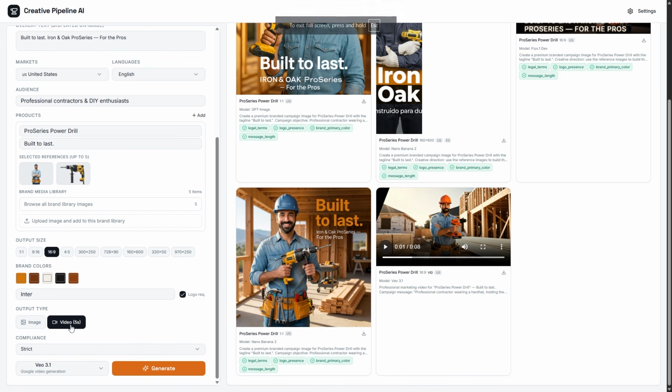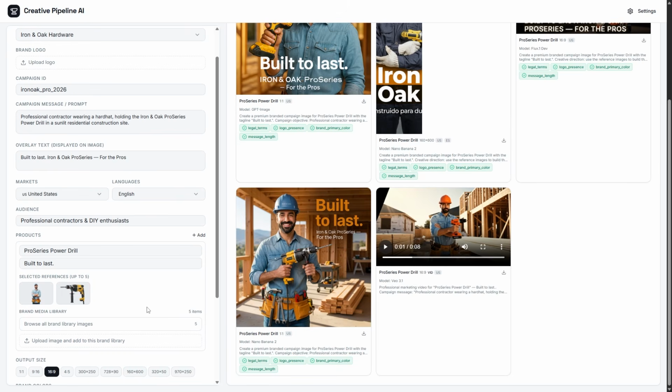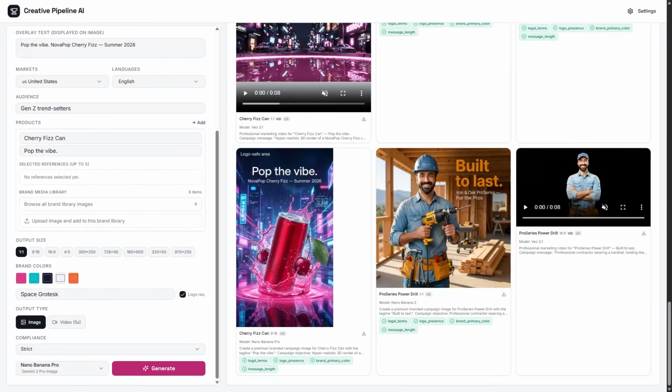The video is just an added feature. It seemed like it fit really well within this interface of generating the images. Next, we'll demonstrate multi-language support.